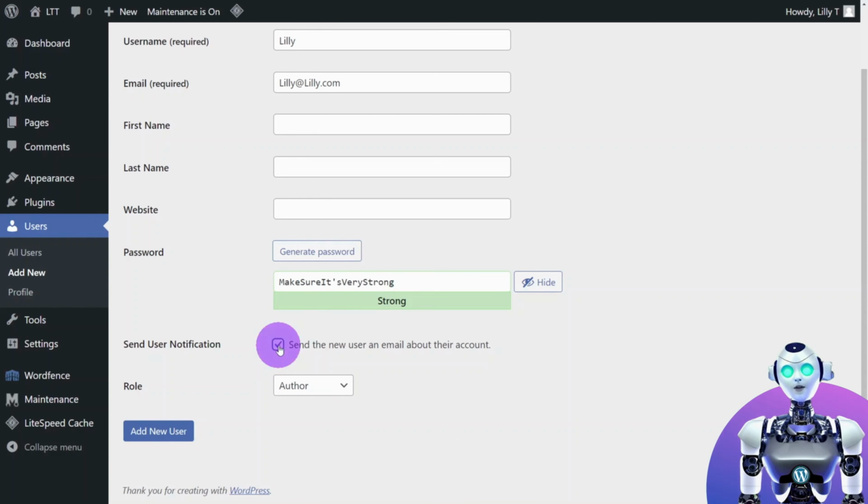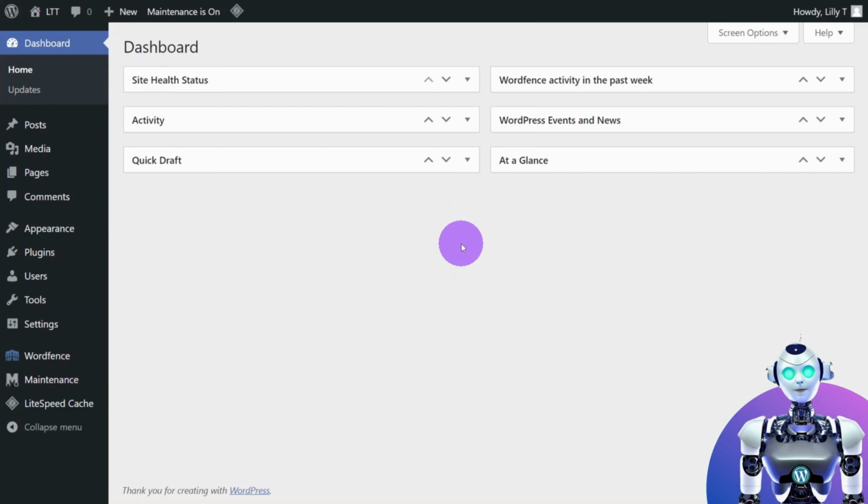Check Send User Notification if you want WordPress to email the new user their login details. Hit Add New User and voila! You've created a new user in WordPress.